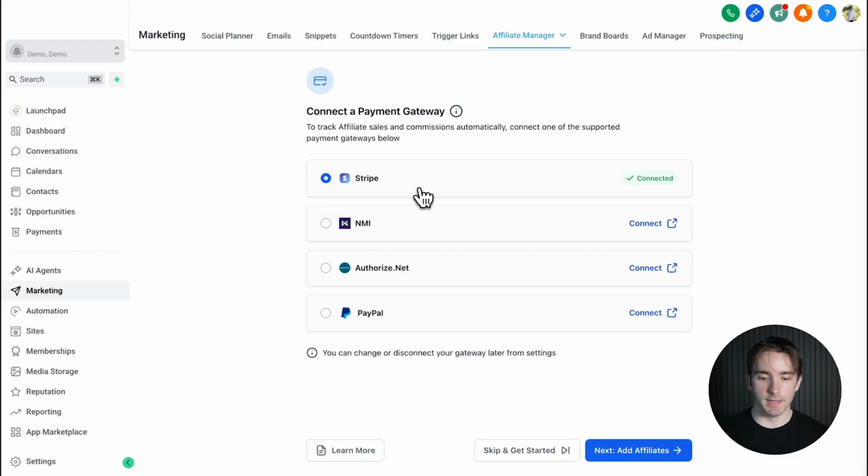We have to have a payment gateway connected to our HighLevel in order to utilize the Affiliate Manager, because the Affiliate Manager reads sales from our payment gateway in order to attribute those sales commissions to leads. So make sure you're using either Stripe, NMI, Authorize.net, or PayPal. And of course, you can change this later. Once you have one of these connected, you can click Add Affiliates.